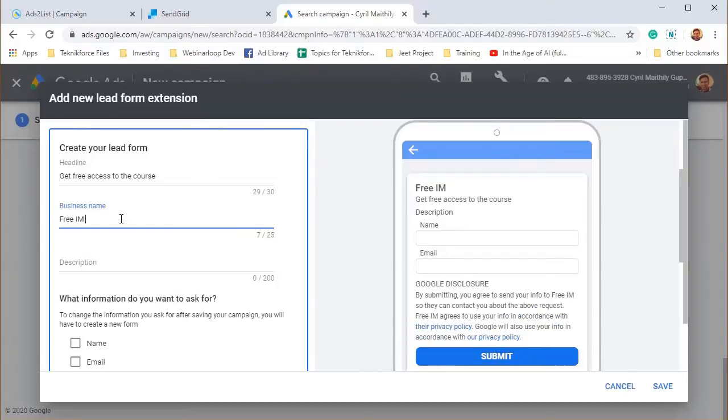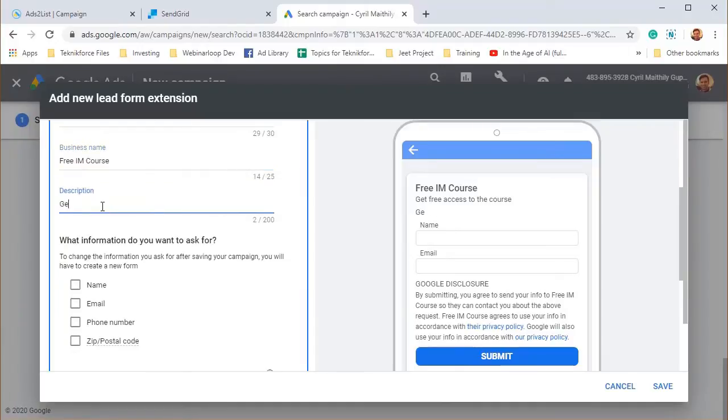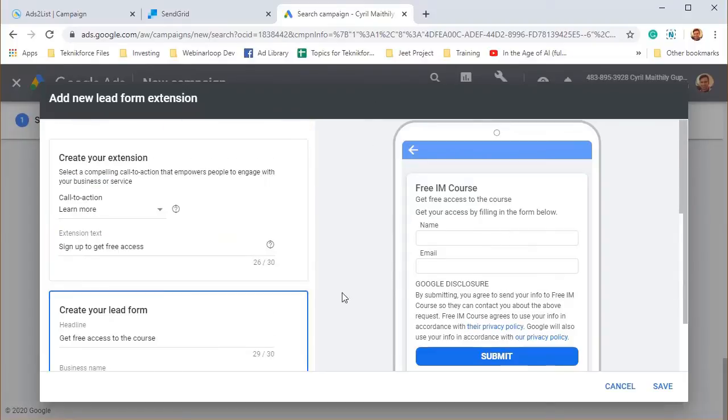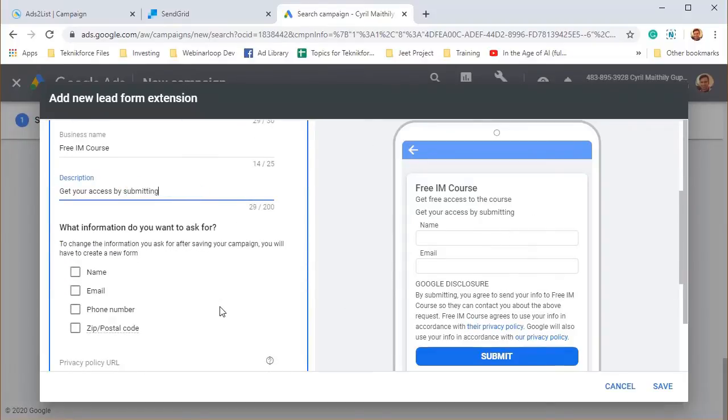Free IM course, whatever I want to pitch, get your access by filling in the form below. And this form is actually going to be pre-filled. So I'm just going to change this to submitting the form below, because Google automatically fills in the prospect's name and the email ID here. I don't have to get them to type it.